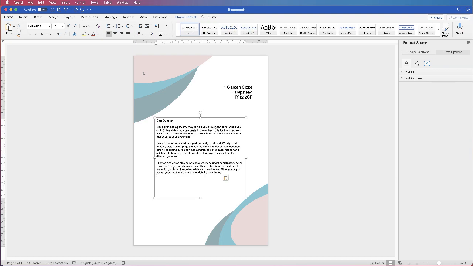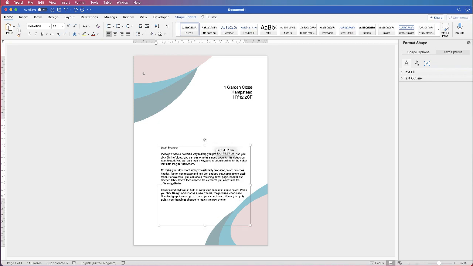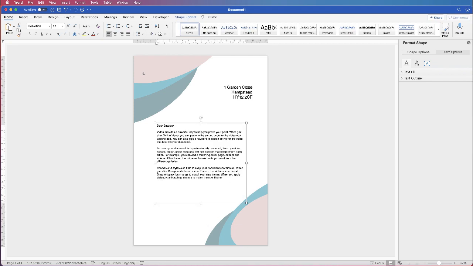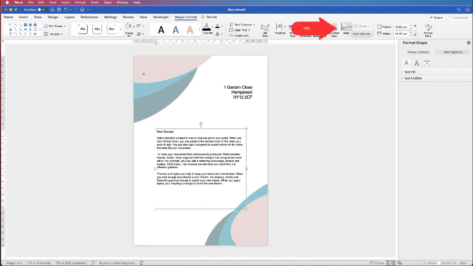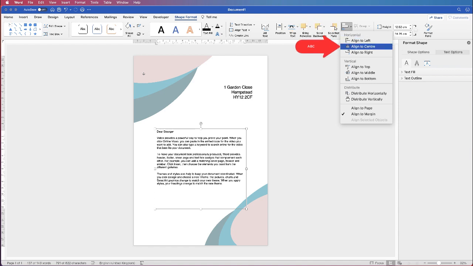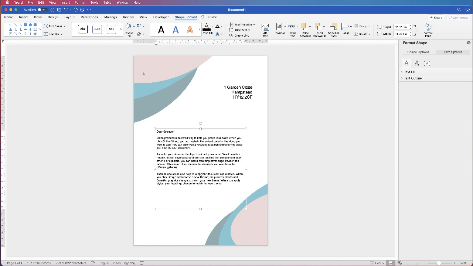And the beauty with this is now you can move this text box wherever you like. So if the body of the text didn't quite fit in with your new design, you can place it wherever you want to. You can line it up with this text box if you wish, or you can move it to wherever you want. If you want it perfectly centered, then just make sure it's highlighted, go to Shape Format, go along to the Align tool, click on the drop down and select Align to Center, but make sure you've got Align to Margin checked. Just click Align to Center and this text box will align to the middle of your page.